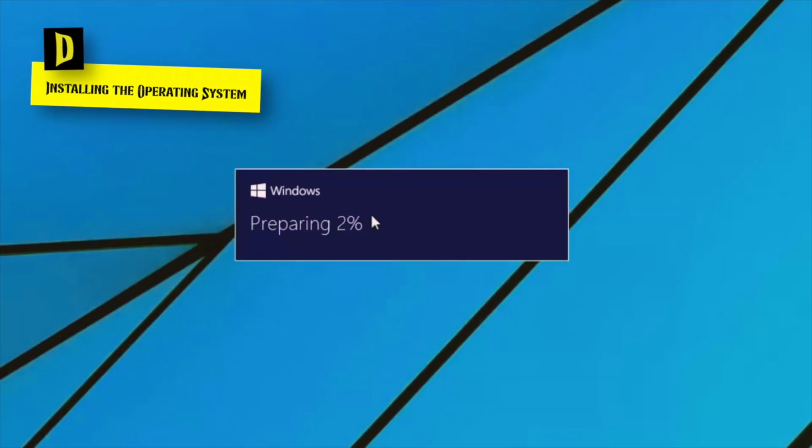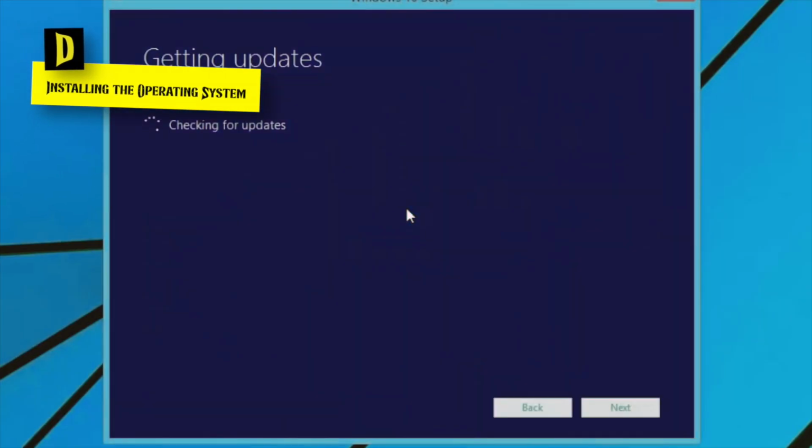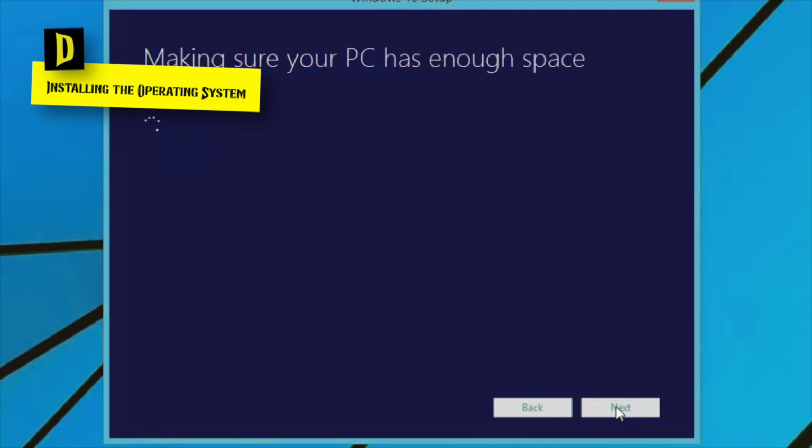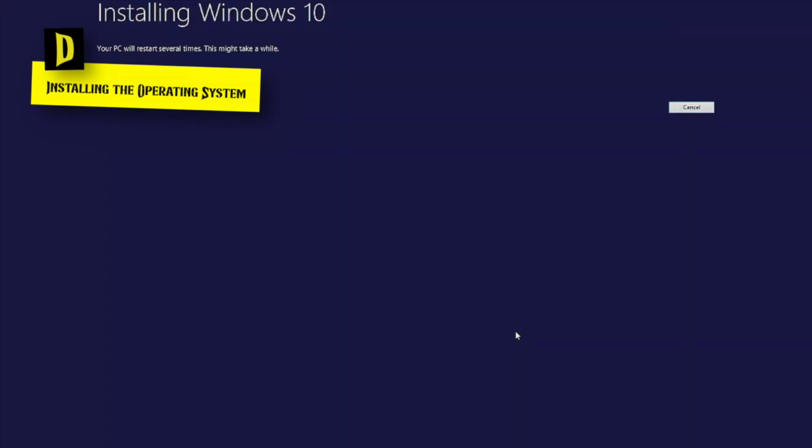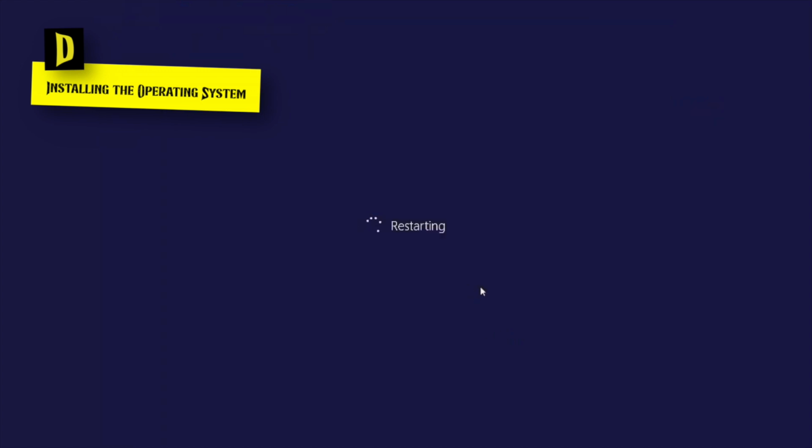D. Installing the operating system. With the hardware set up, it's time to install your preferred operating system. Prepare a bootable USB drive or DVD containing the installation files. Restart your computer and boot from the USB drive or DVD. Follow the on-screen instructions provided by the operating system's installation wizard, partition your drives as desired, and install any necessary drivers for optimal hardware compatibility.